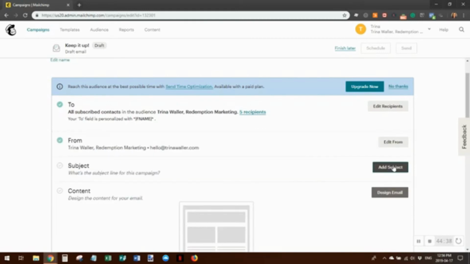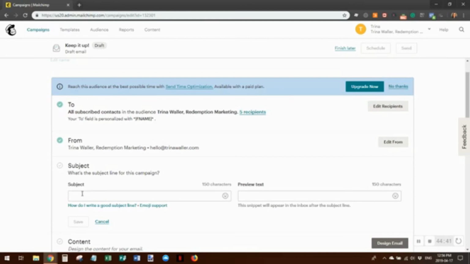And now we go and add the subject line. What is the subject line? So from within this interface, we add the subject line and the preview text.